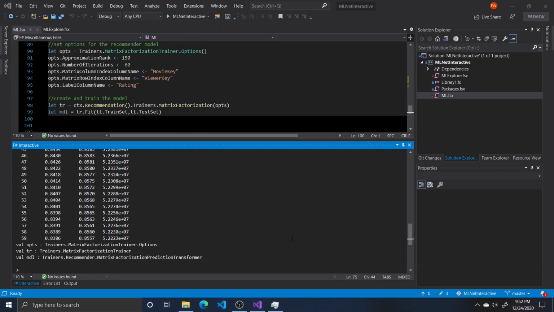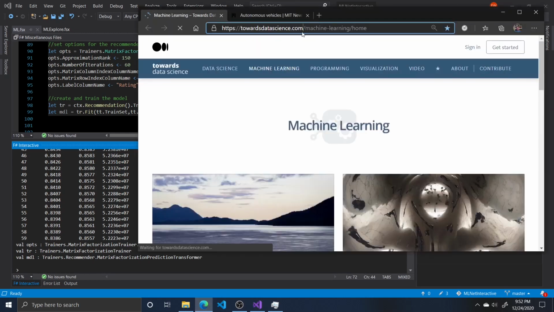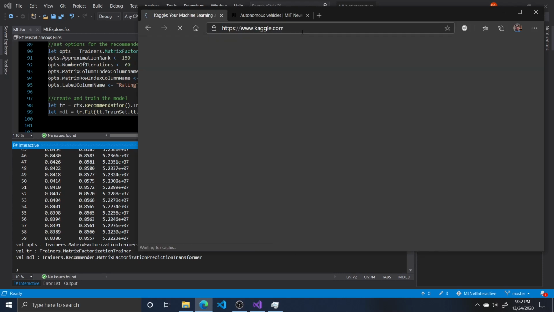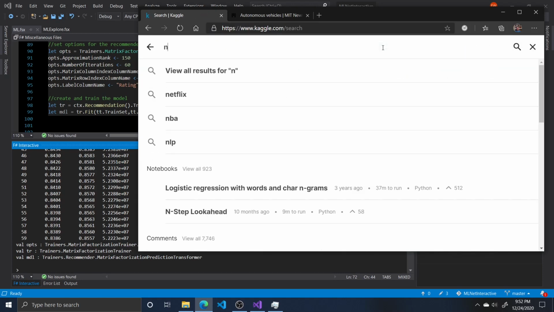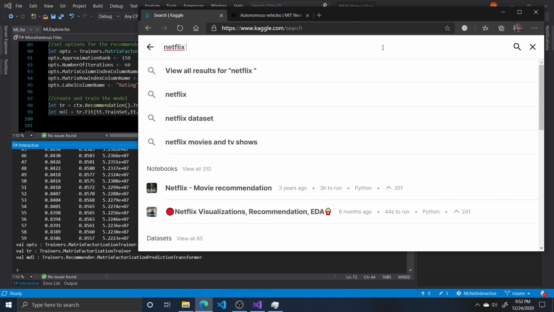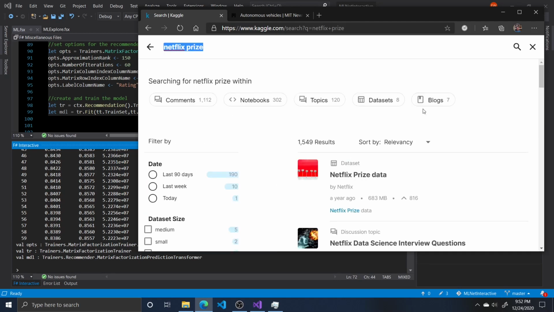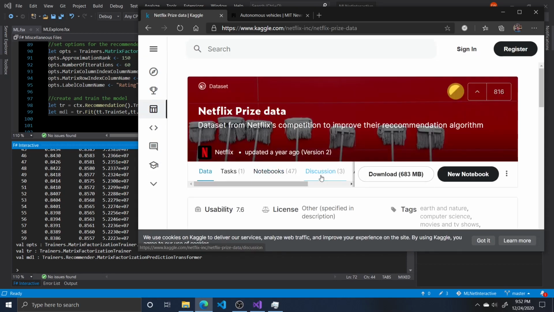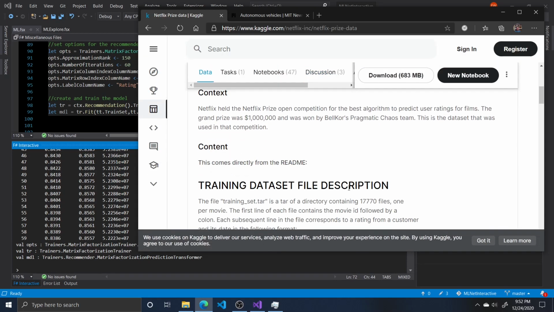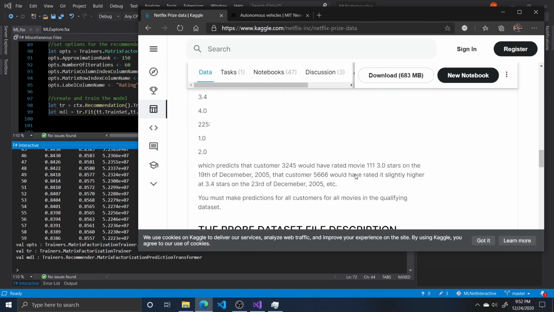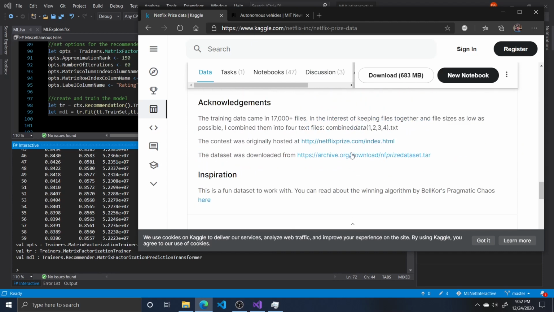So our model is now trained. If we look at the validation set root mean squared error, we get a value of 0.8557. So let's compare that with the Netflix competition results. Going back to Kaggle and the Netflix prize data set, if we scroll down to this area here, we can get to the original Netflix competition page.